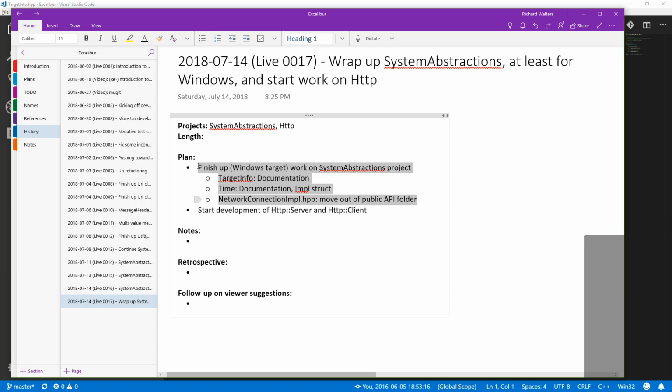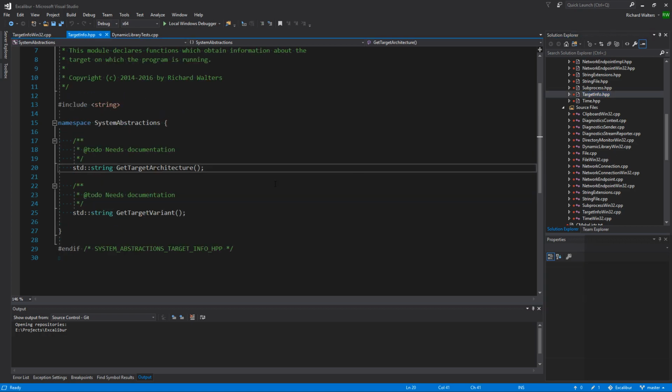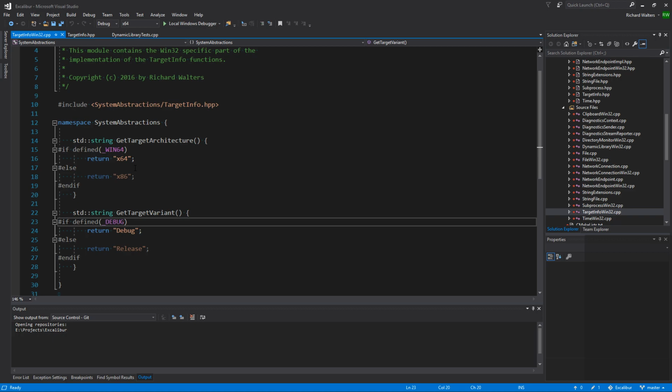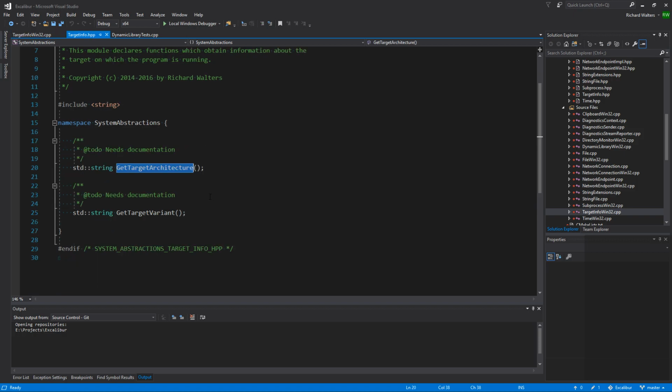So let's do the finish up first of SystemAbstractions. So, well, first thing I want to get is this target info. I'll show you guys what that is. Target info. Really just two functions, and they're missing their documentation. And I'll show you how it's implemented in Windows. It's just really super simple. Get target architecture just tells us if we built the code for x64 or x86, which is 32-bit. And get target variant just tells us if we built the debug or release variants of the code. So I don't think it's worth a test, because essentially they're just constants. But we can fix up the documentation. So let's do that real quick, and then we'll call it for this component, right?